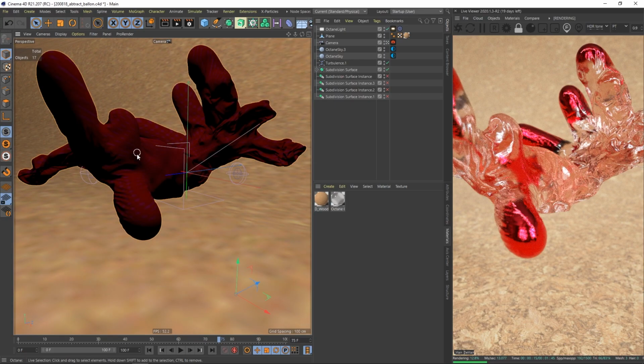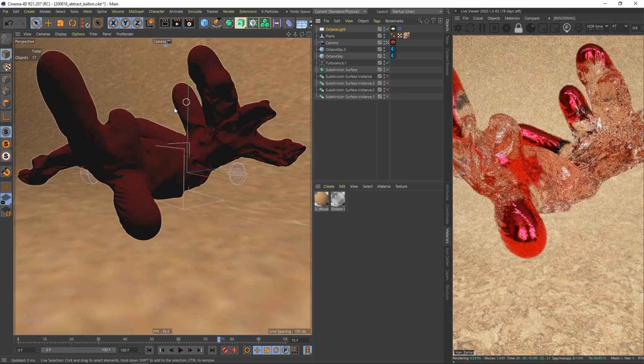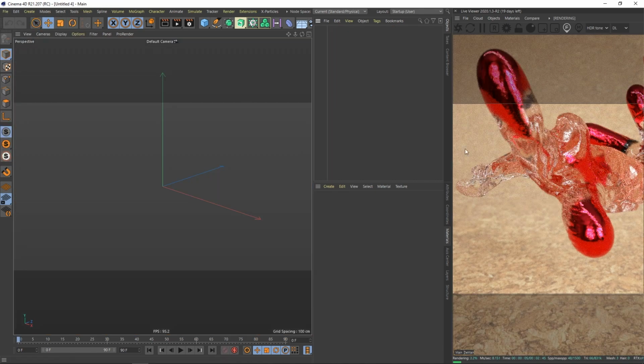Alright, this is my Cinema 4D scene, and you can see the setup is pretty simple. We have an Octane light, some camera, sky, some effectors here, and one object with some magic ingredients here, and some instances to get more of that. But yes, we will start from scratch, so why don't we just open a new project and start here.